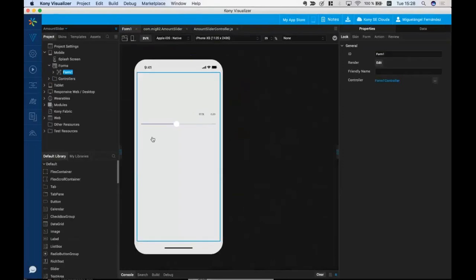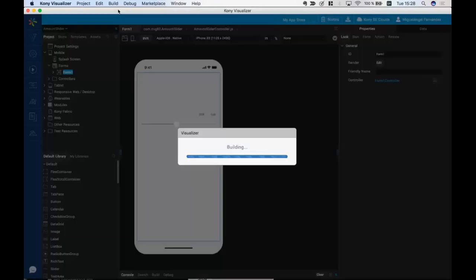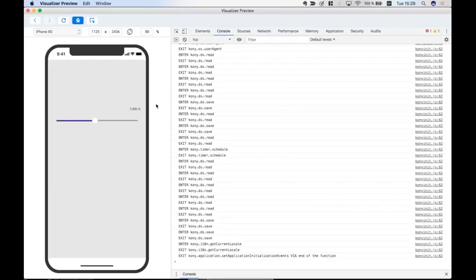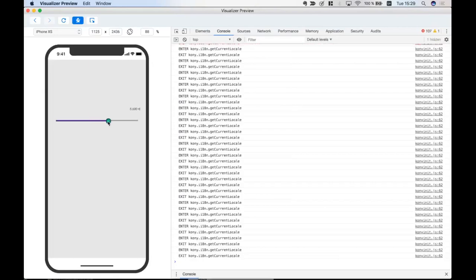So this is the component that I've built here. Let me show you how it works. As you can see, there's nothing else on the form. The whole purpose of this project is just the component.